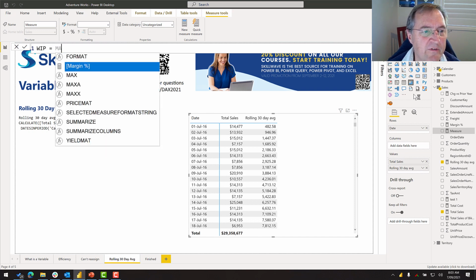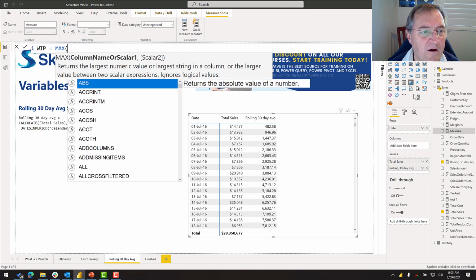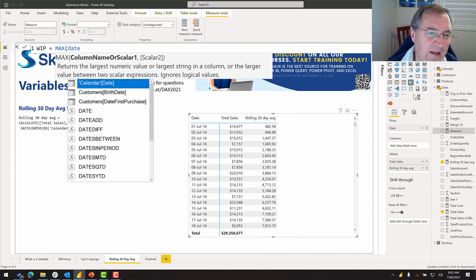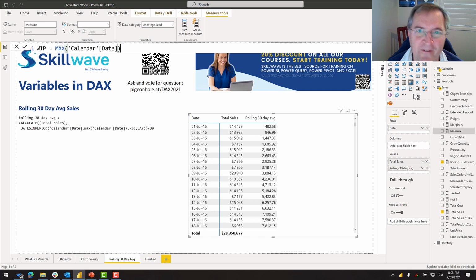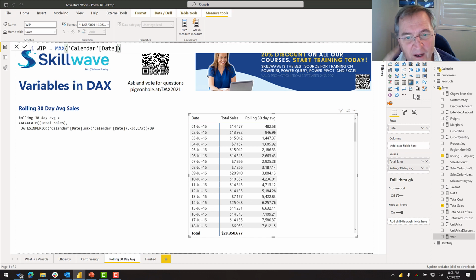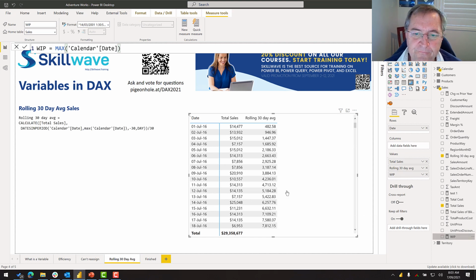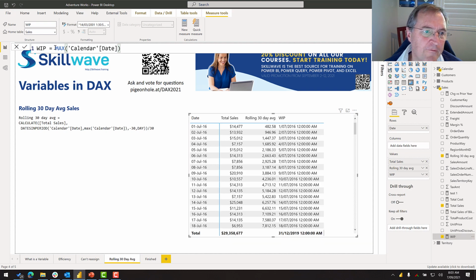And so if I was to start with max of the calendar date, now of course I know how to write this formula, but I'm using that fact to use variables to explain to you how the formula works. So let me put this work in progress in. And when I write a formula max of the calendar date, notice that on the 2nd of July, it returns the 2nd of July. So this is the international date format, not US date format.